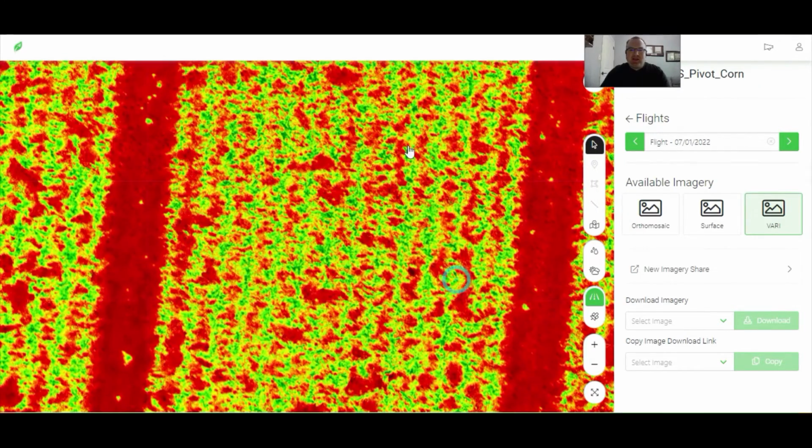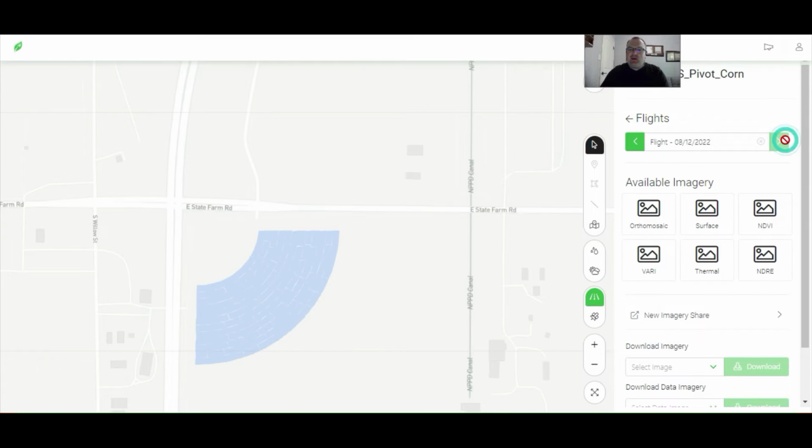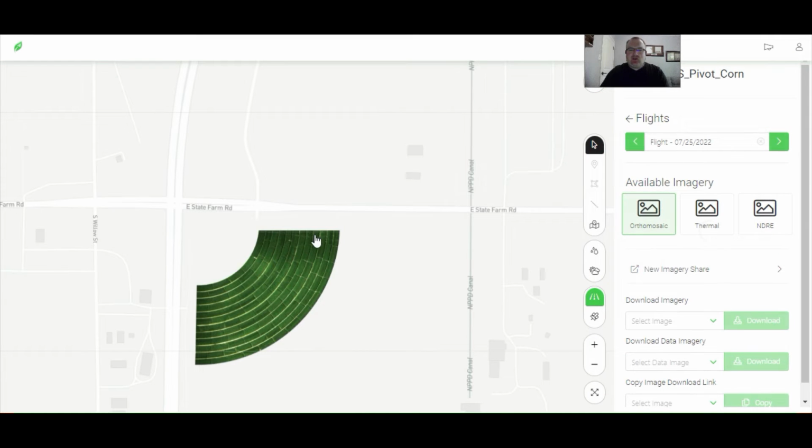So again, you can see this west side's still rocking it out. A little bit harder than the east side over here, but still doing a really good job. So let's move forward here. Too far. Let's go to July the 25th.